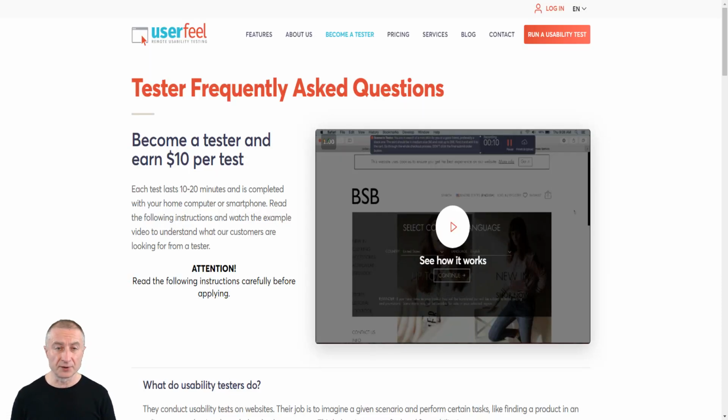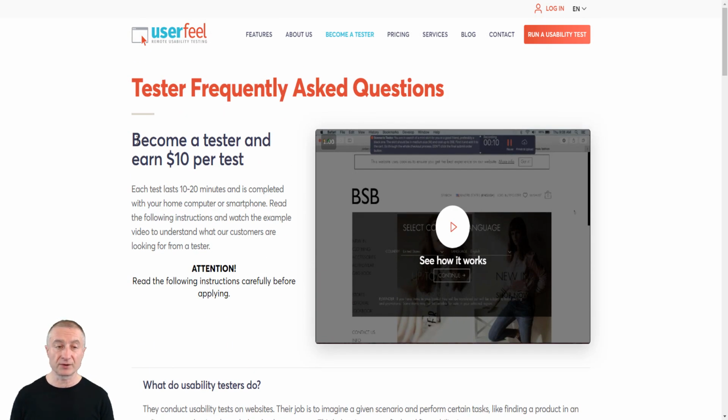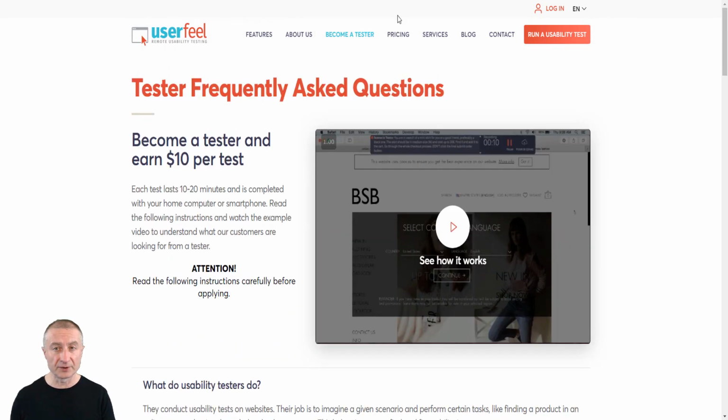Okay, being a tester, you can test apps, you can test websites through your mobile device, and one of the most popular for mobile devices is actually UserFeel. It is more mobile friendly, available on both platforms here. You can see here that you can become a tester and you can earn $10 per test. So each test lasts 10 to 20 minutes and is completed with your home computer or smartphone. So you can pick if you want to do it on a desktop, but otherwise you can do it with your phone here also. Have a look at it, userfeel.com.